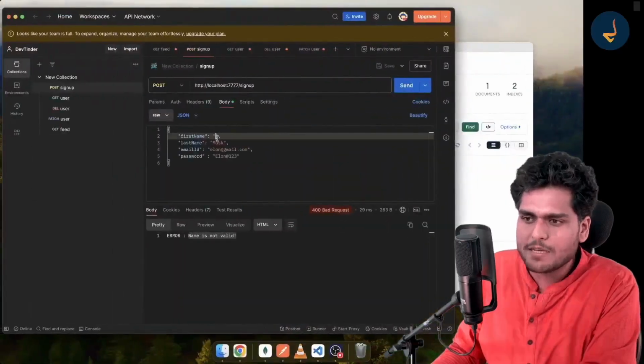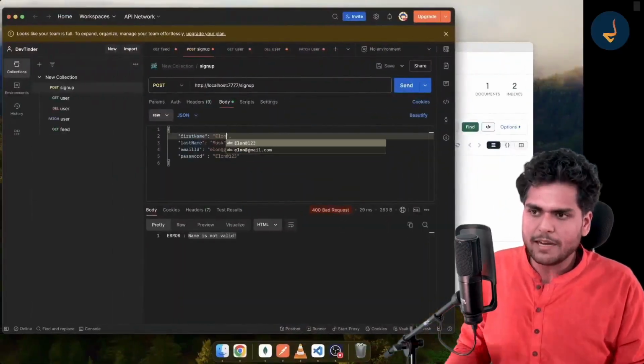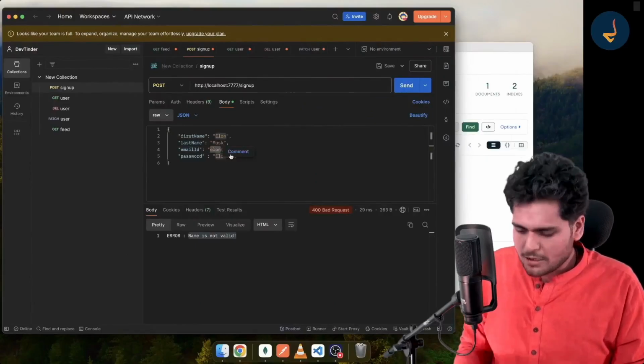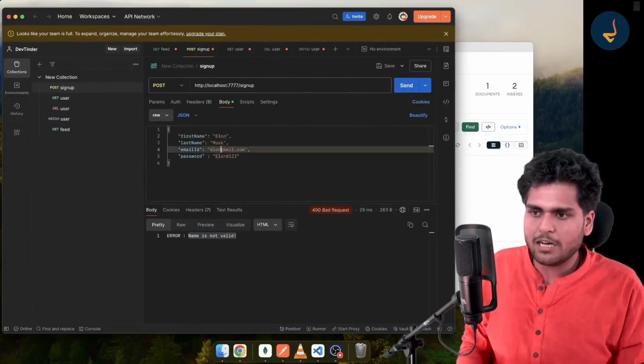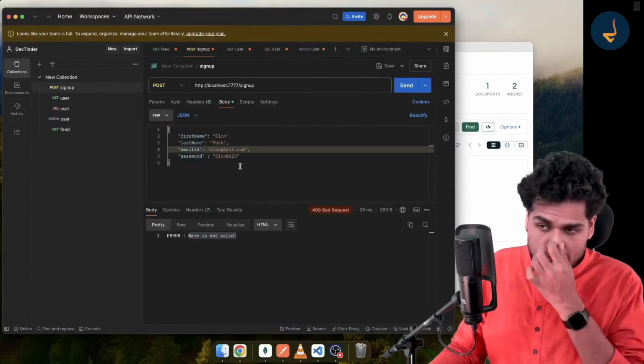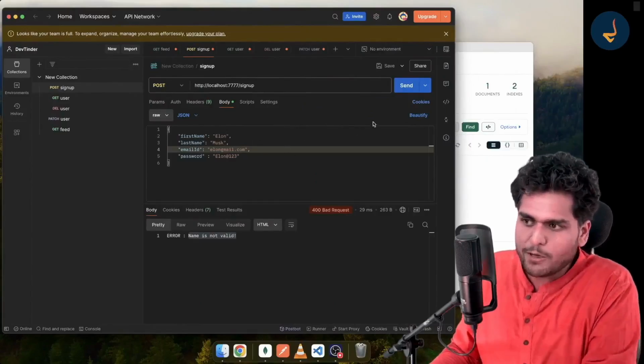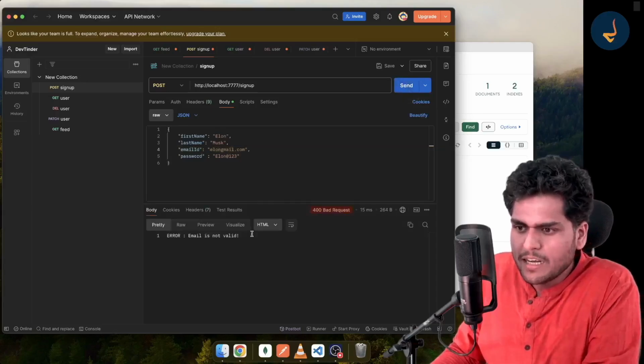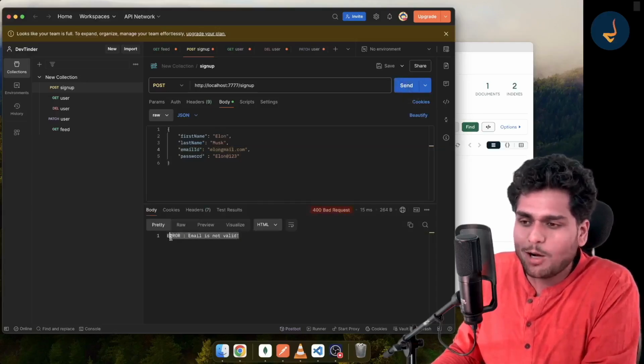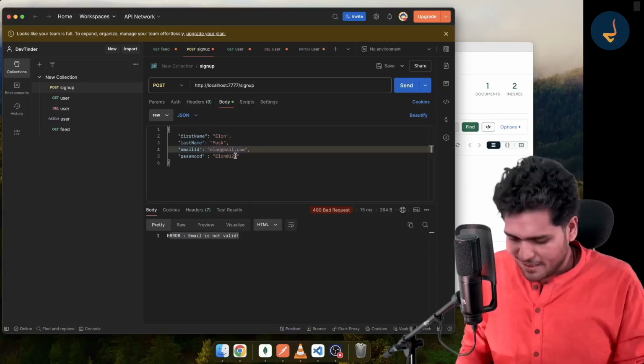Suppose the name is correct, but the email ID is not correct. Maybe let's say I wrote elon@gmail.com, right? This is not a correct email ID. Hope it will not work. Send it. Yes, see this. Email ID is not valid, right? So there should be an @ over here.